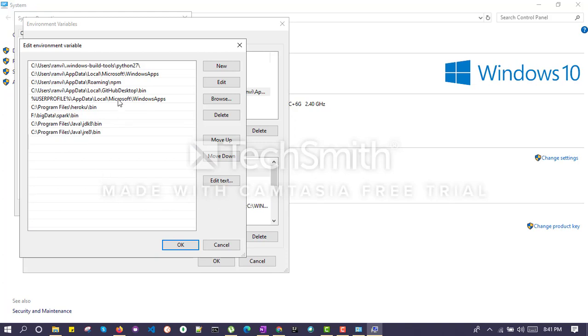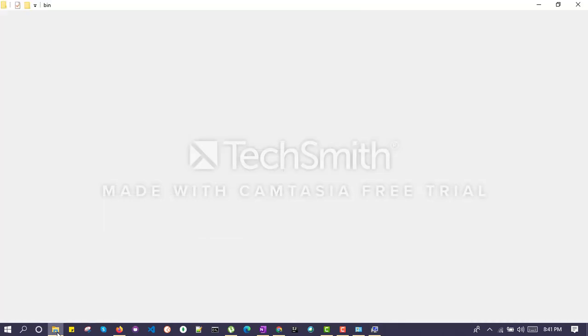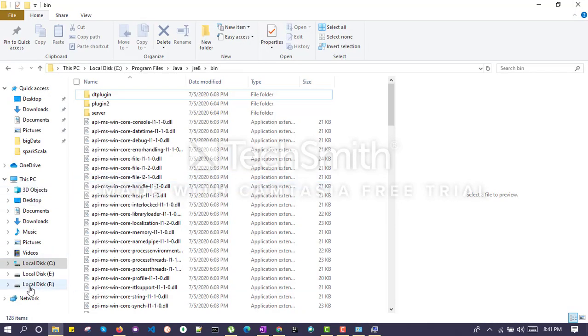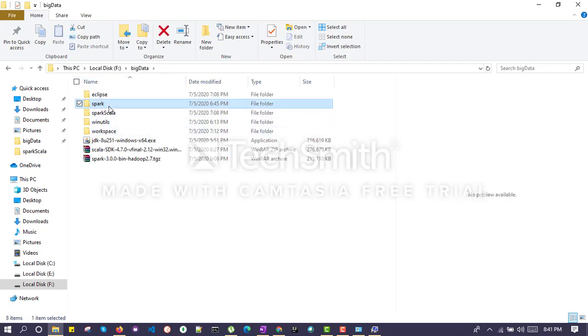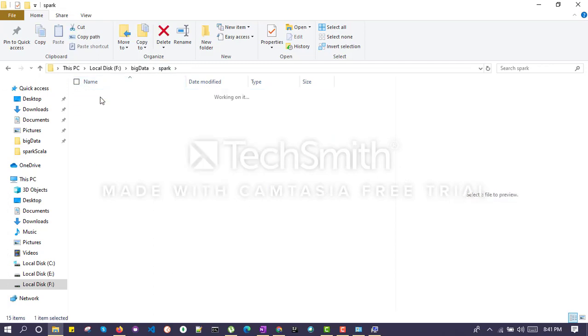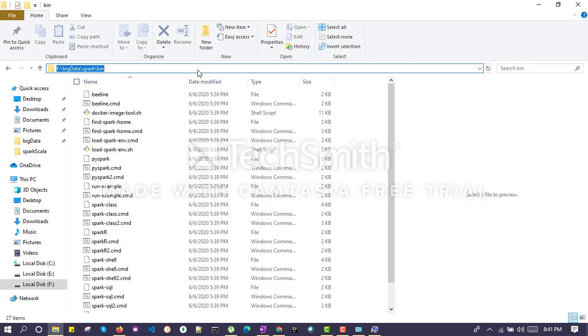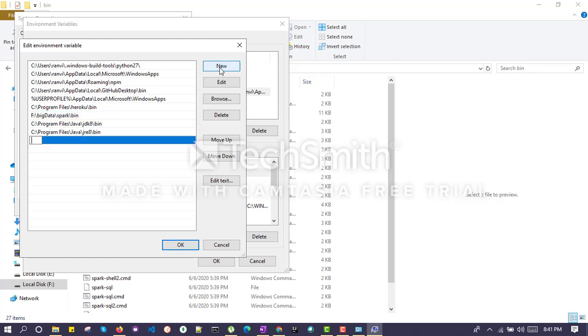We also need to configure Spark. So we have extracted our Spark file in our F drive. So coming back over here, open the Spark folder, open the bin folder, copy this path, and again click on new and just paste this one. I have already done this one, so I am just showing how to do that. So after that, click on OK.